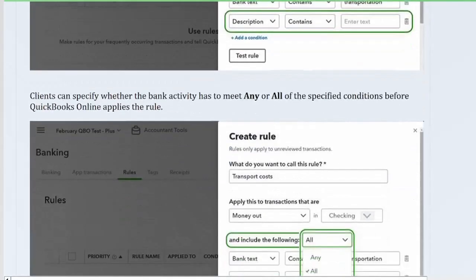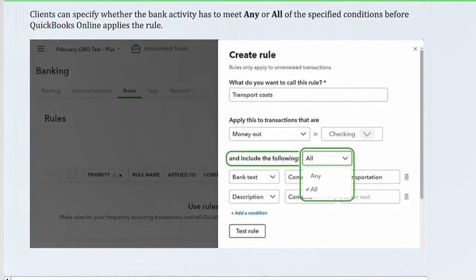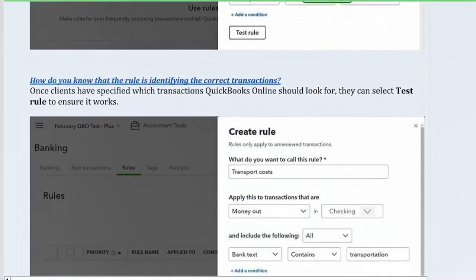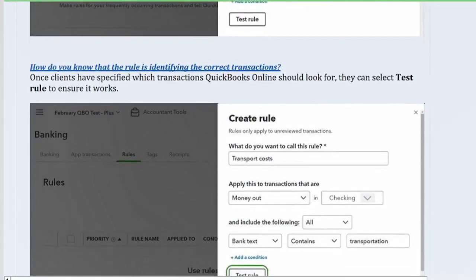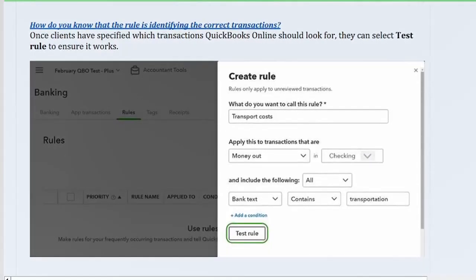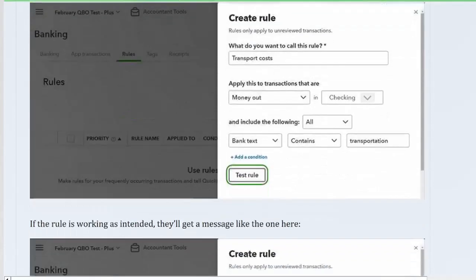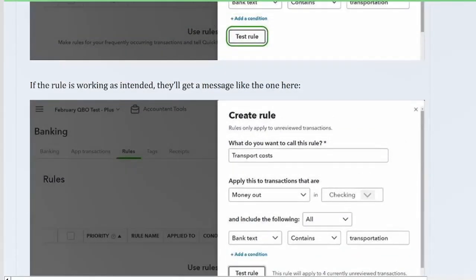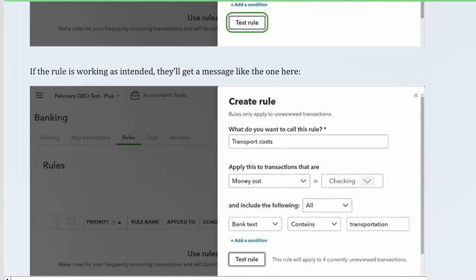Clients can specify whether the bank activity has to meet any or all of the specified conditions before QuickBooks Online applies the rule. How do you know that the rule is identifying the correct transactions? Once clients have specified which transactions QuickBooks Online should look for, they can select Test Rule to ensure it works. If the rule is working as intended, they'll get a message like the one here.